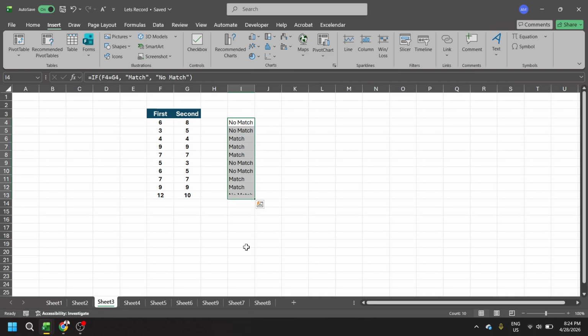A few quick tips to make this work smoothly. Be sure you're clicking the two cells from the same row. Mixing rows will produce misleading results. This comparison treats text with the same spelling as a match regardless of case, so Apple and apple will match. If you get unexpected no match results, check for extra spaces or formatting differences.